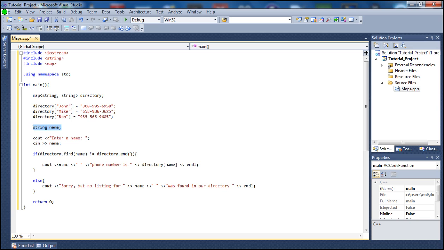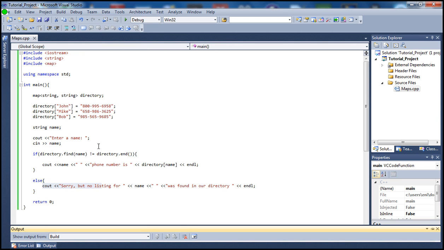And we declare the variable data type string in order to allow the user to search for a person. Then he enters the name, and we store that name in the variable, which we look up in our directory. So we use the find function that comes with the map library, and we search in there for that name. If we do find that name and we haven't reached the end, then we print out the name of the person and his phone number. But if we search for the person and we didn't find the name and we reached the end of the directory, that means there was no listing of that person in the directory. So then we print out our else statement here: sorry, but we didn't find that person.